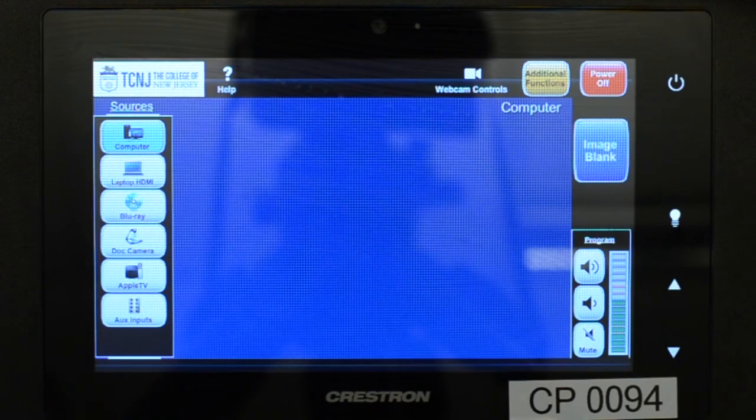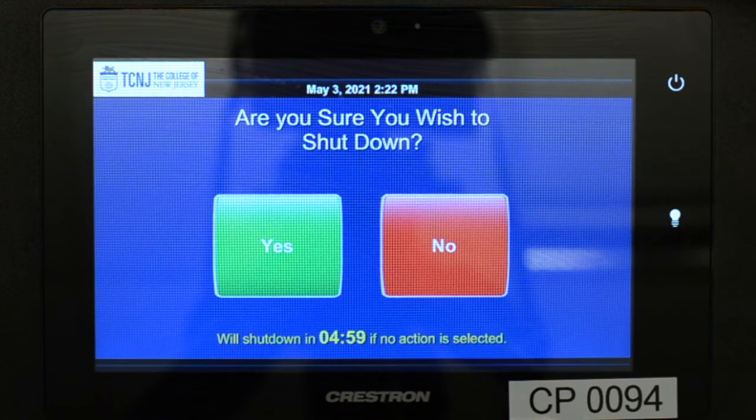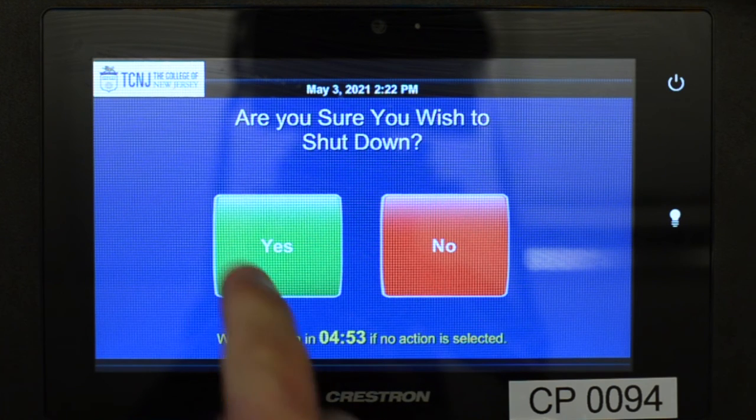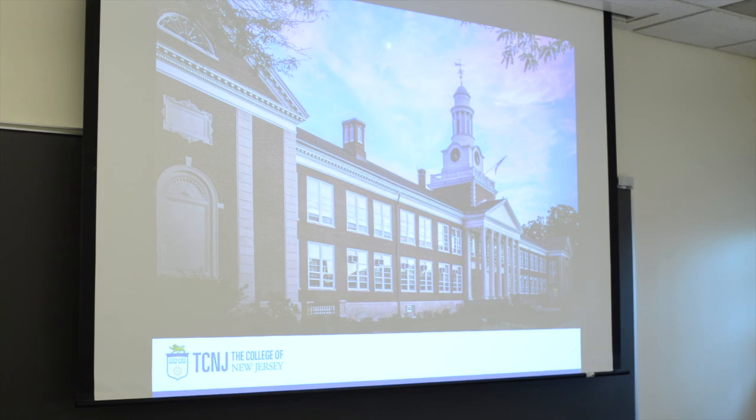When you are done using the system, you can press the power off button, and it will ask you to confirm that you are sure you would like to power off the system. Press yes. This will turn off the projector, raise the projection screen, and turn off the in-room camera.